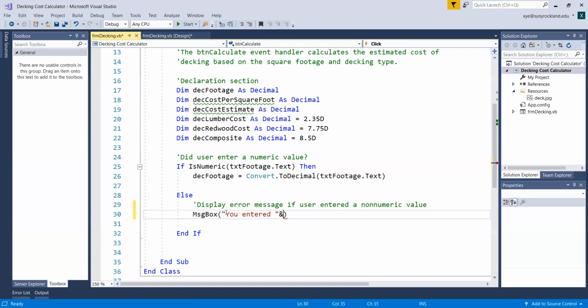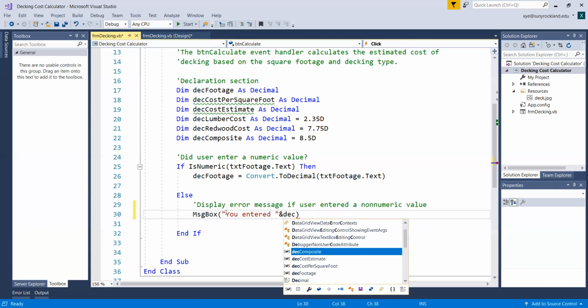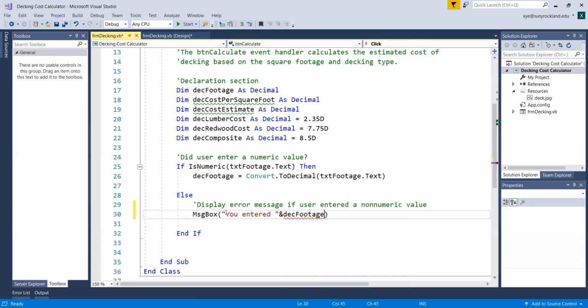You display this decimal footage dot, the decimal footage that is right here, which you have this one here, right? You can already convert to your decimal number from text footage dot text from here, which you already did. Decimal footage. Okay, ToString.